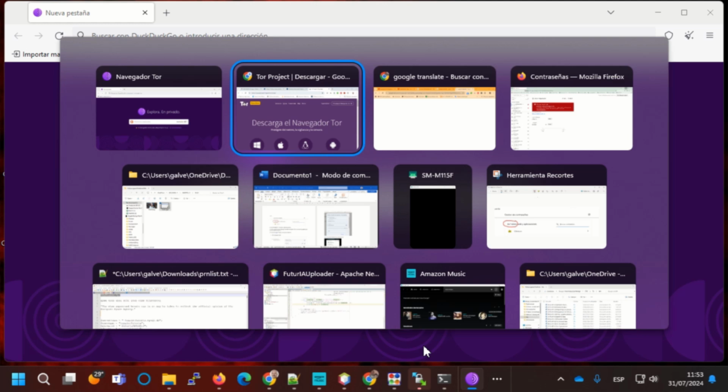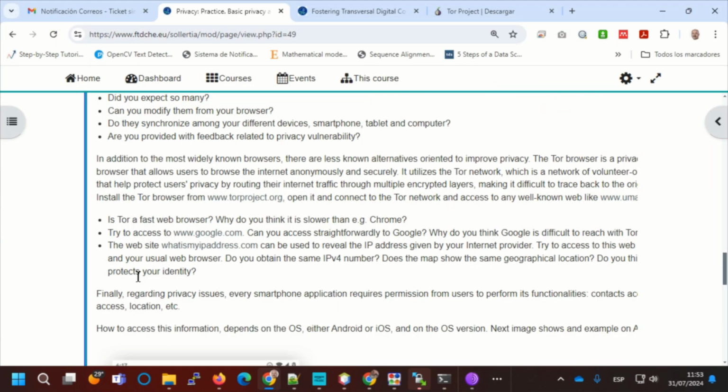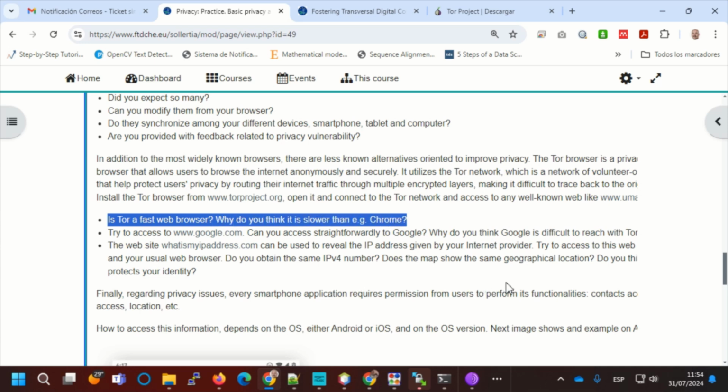So let's continue then with the practice. The first thing that is asked of us is: Is Tor a fast web browser? Why do you think it is slower than, for example, Google Chrome?